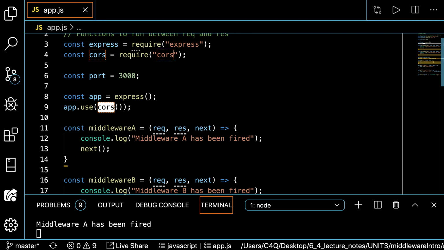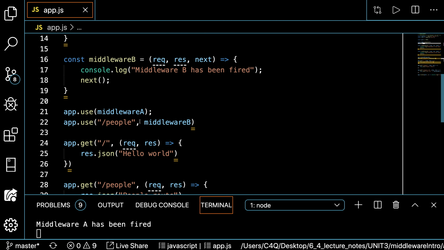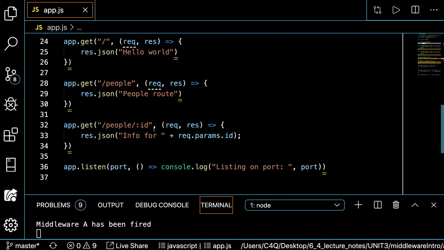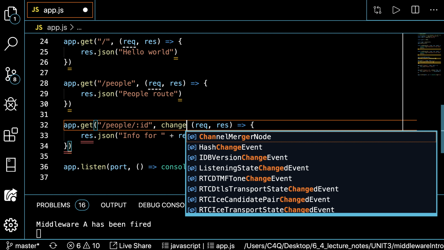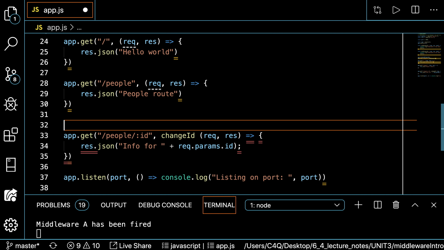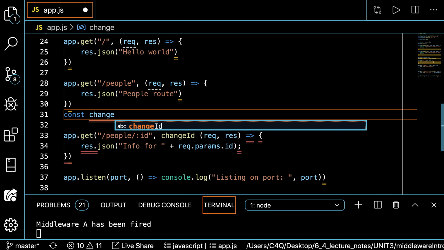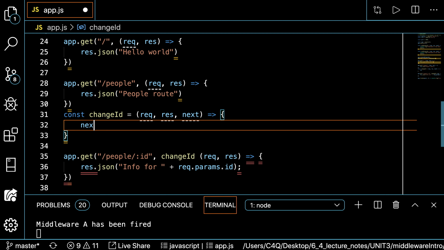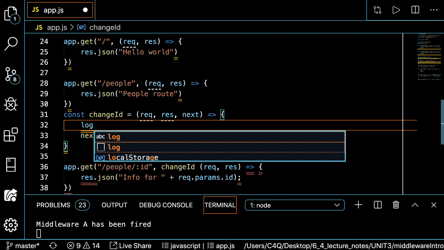So what Doug is asking is, let's say I'm going to put another middleware in our ID of people. I'm going to call this changeID, and I'm just going to make a quick function here. This is const changeID, and this is going to take in a request, a response, and a next. I'm definitely going to call next. Don't want to forget. First thing I want to do here is just log for you to see.